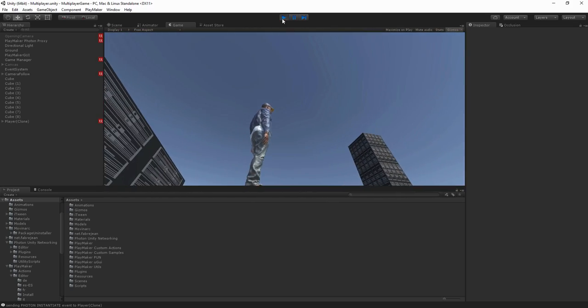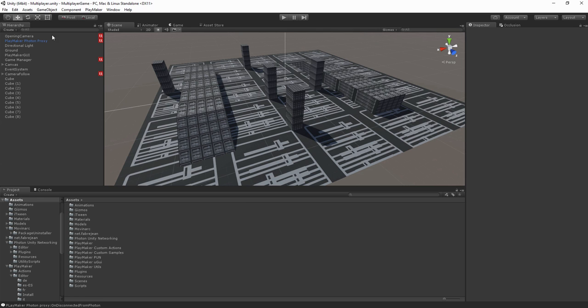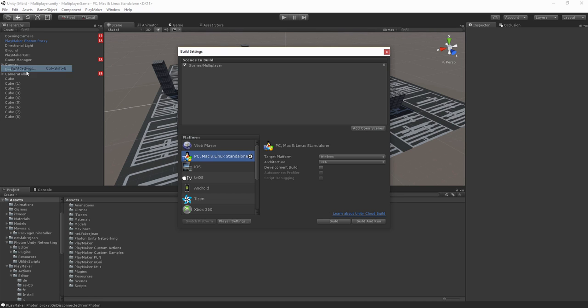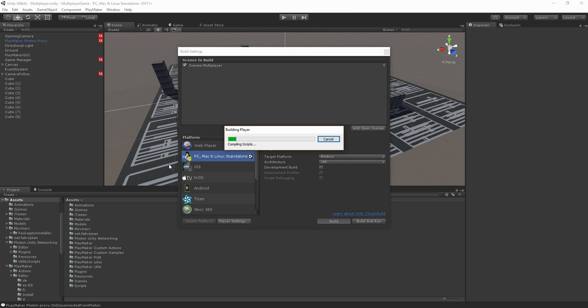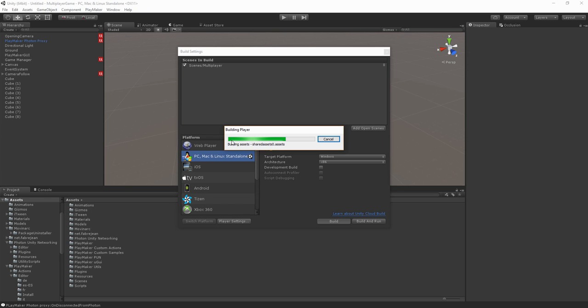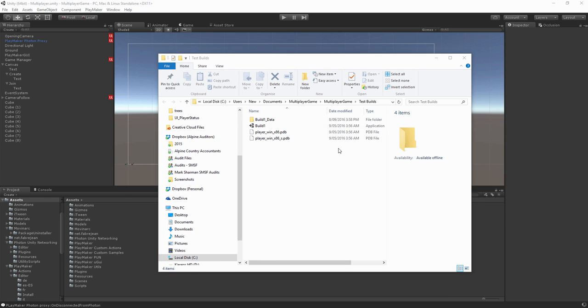Now let's test it on an online component. Let's come to build settings, and it's already all in Windows. Let's create a new folder and call this test builds. And let's call this build one. It's just going to compile the scripts. All right, now let's run that build.